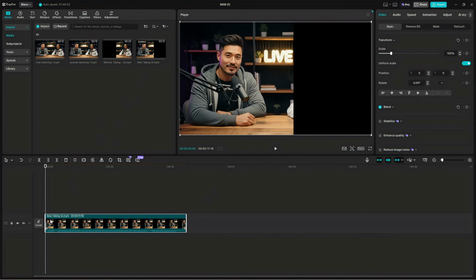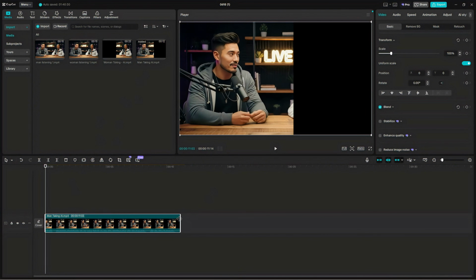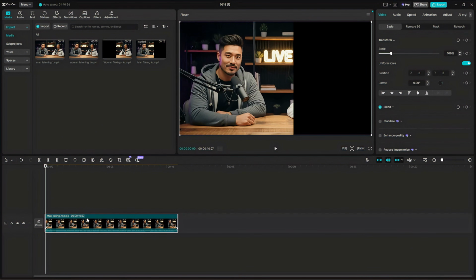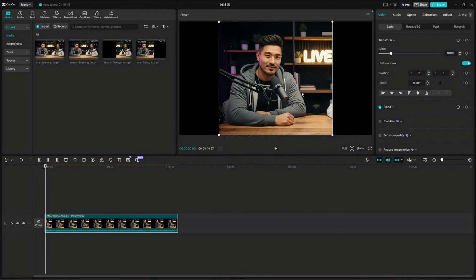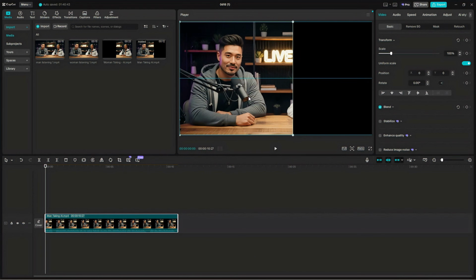Start by dragging the man talking video onto the CapCut timeline. Trim out any silent parts to create a smooth, flowing conversation. Next, use the cropping tool to remove the black section from the frame. Once cropped, drag the video to the left side of the video canvas.